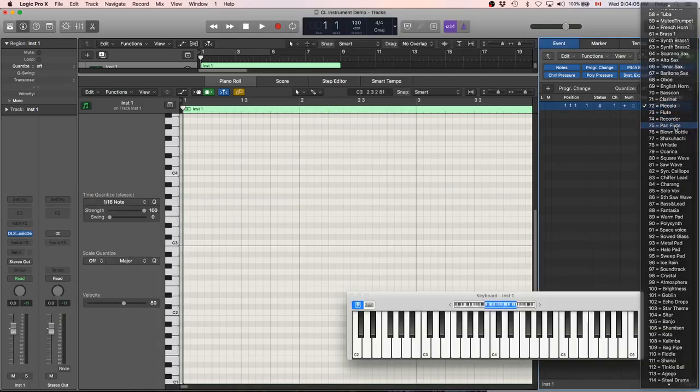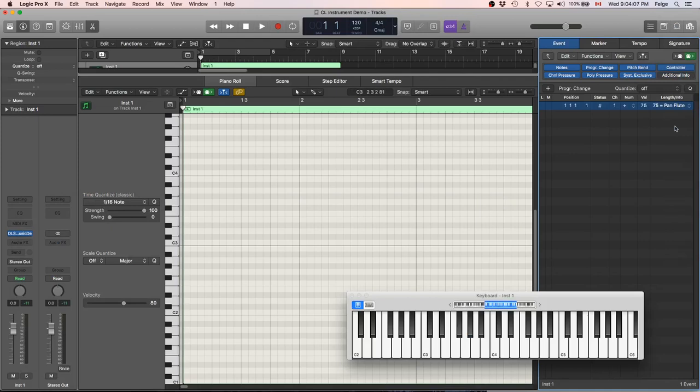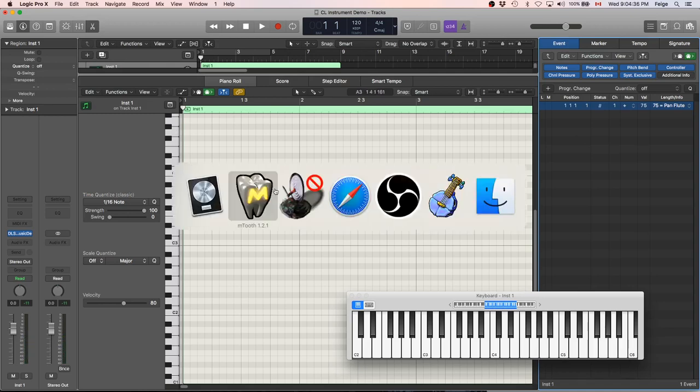So for reed flute or pan flute in MIDI patch 75, it has this very strong attack. There's a very strong breath sound at the start of each note, which can be really, really fun or can be a little bit annoying at times. It depends on what you're going for. For this one, again, we start on C3, go all the way up to C6. And let's hear how this one sounds again.